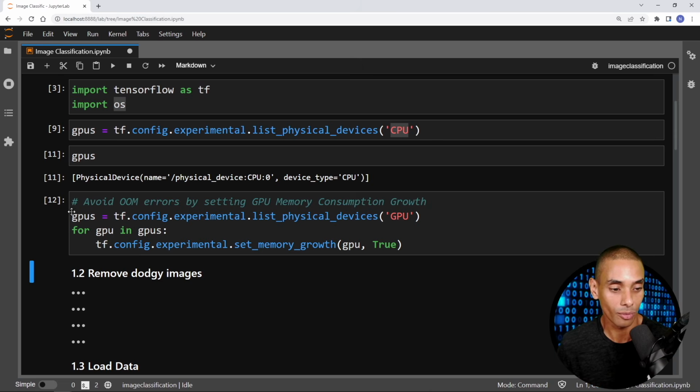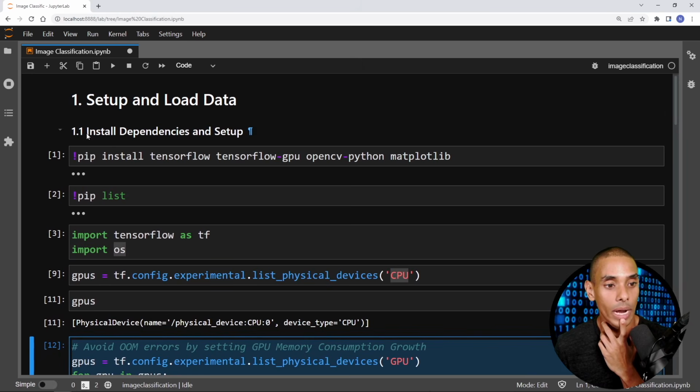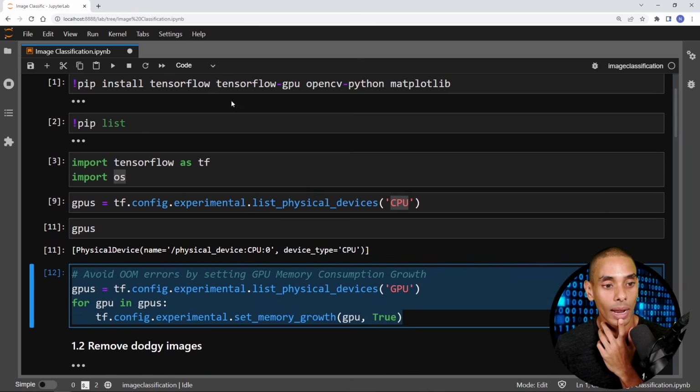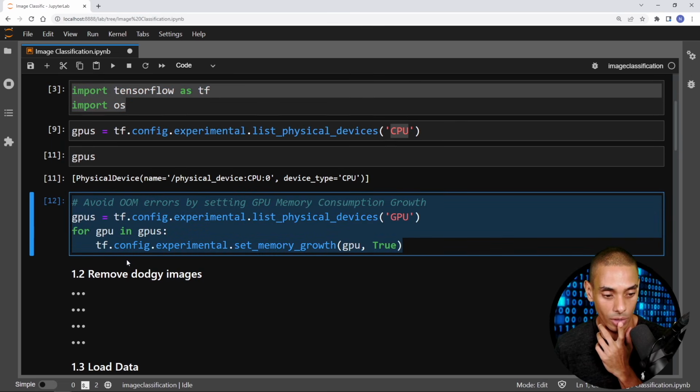So you saw that it wasn't run there. I've just gone and run it, so we are now good. That is step 1.1 now done. We've installed our dependencies, imported whatever we need, and limited our memory growth over here.